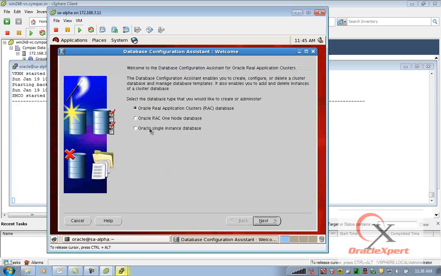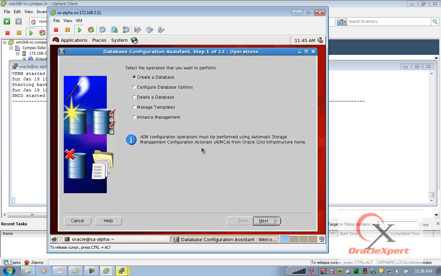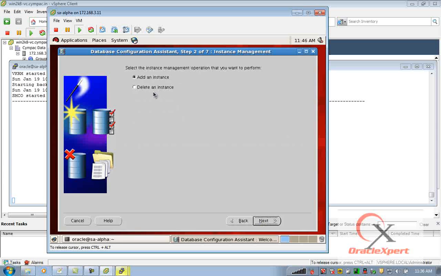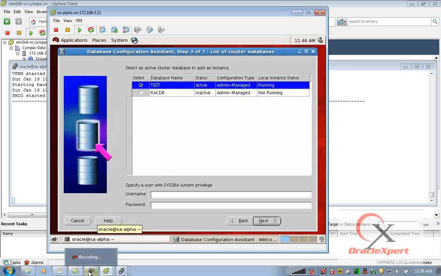So it says, I want Real Application Cluster related database options. It says create a database, configure database options, delete a database, manage templates, instance management. I want instance management. It says add or delete an instance. I want to add an instance. It says for which database. I want it for test.